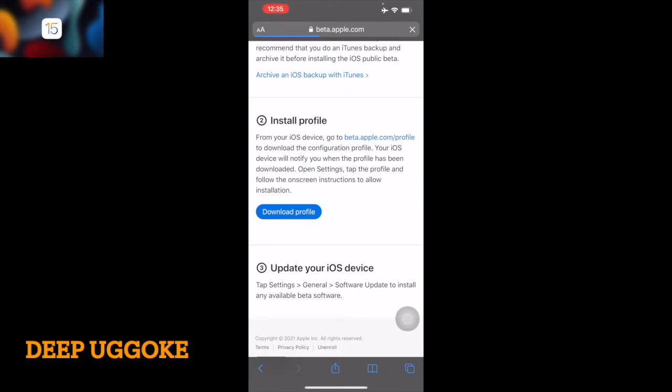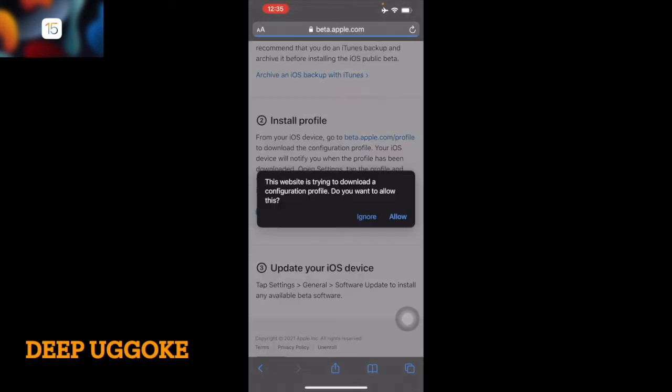So this is the install profile. From here you can download the profile of iOS 15 public beta. For this you have to tap on download profile. After you tap on download profile, you will get this option. They will ask you that this website is trying to download a configuration profile, so do you want to allow this? Here you have to allow this.